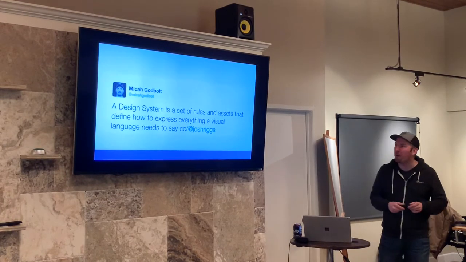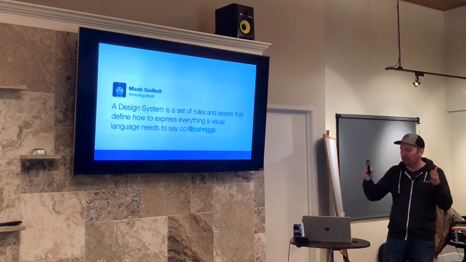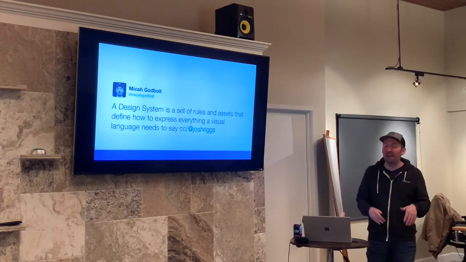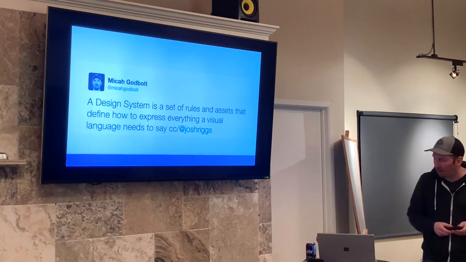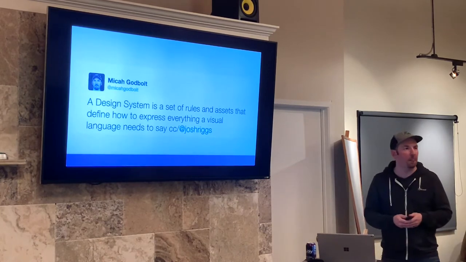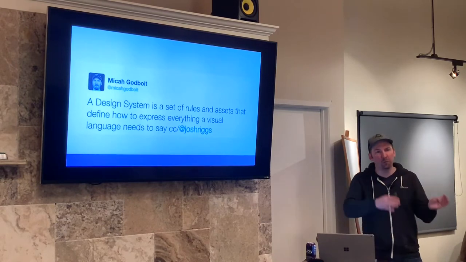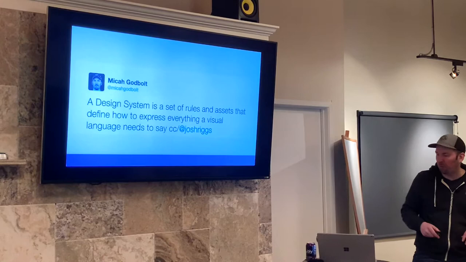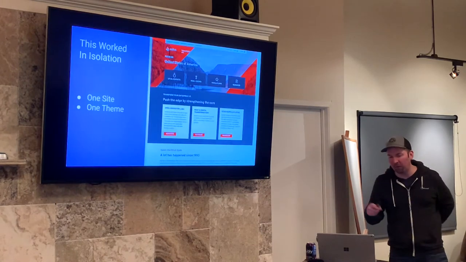That's talent right there. For me, this is really what it comes down to: a design system is rules and assets that all come together to help you express, it's a language. So I need to be able to speak it, expressing everything a visual language needs to say. So a visual language needs to say, I'm important. The design system will have rules and assets about how we make something look important. That's really what it boils down to and what it blows up into. So that's what this talk boiled down to.